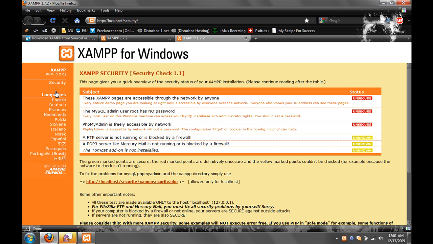And it's going to give you everything that is unsecure and unsafe and what is also safe. So these XAMPP pages are accessible through the network by anyone, that is unsecure. Now, if you don't have anyone else on your network, you can just kind of ignore that. So that doesn't really matter. The MySQL admin user root has no password. Now this is something we immediately need to get rid of.